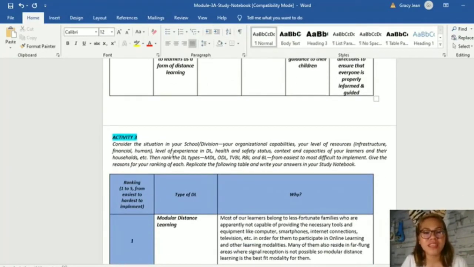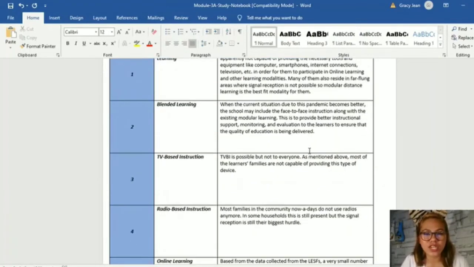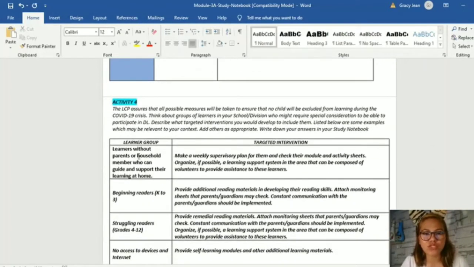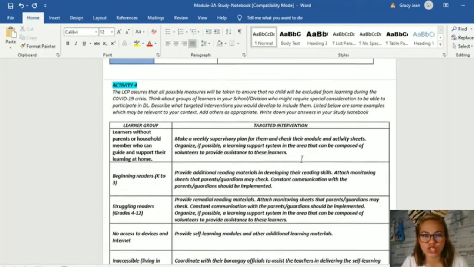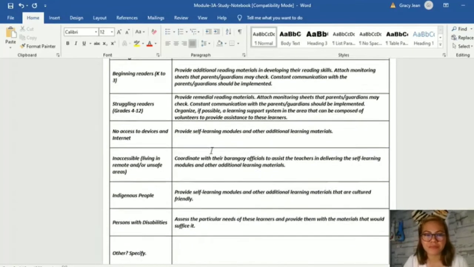Okay, for Activity 3, this is the ranking of what type of distance learning you want and why, and I already have the answer for that. As I've said, I will put it in the description box. For Activity 4, it is learning group and targeted intervention. Learners without parents or household members who can guide and support their learning at home. We also need supervision. Not only the parents, not only the teachers, but of course, the student also.